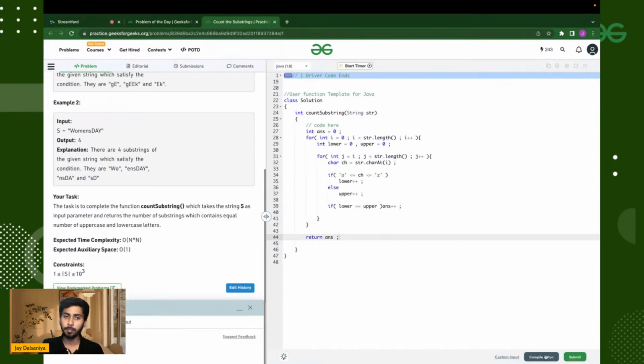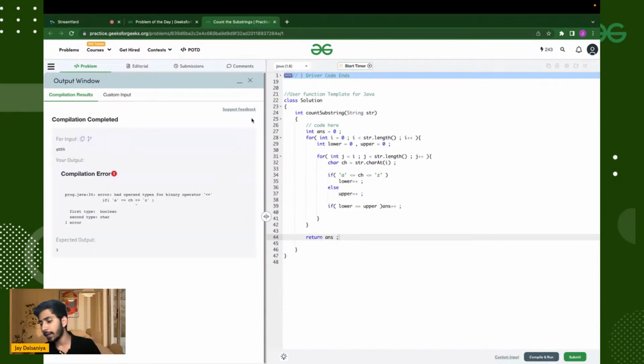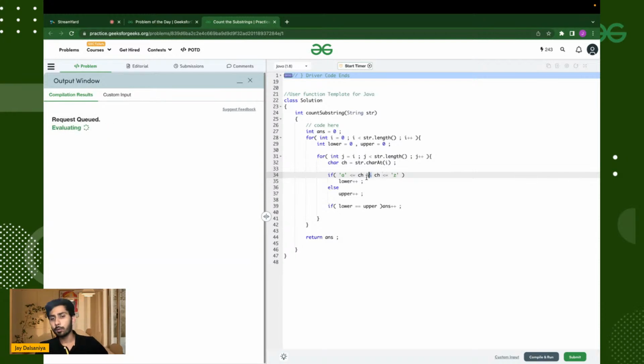That's it. Let's compile and run. Any doubt in the implementation part? Okay, so I forgot the AND operator, it was required. Any doubt in the implementation part? Yes or no?